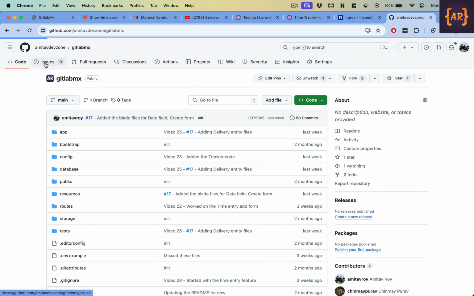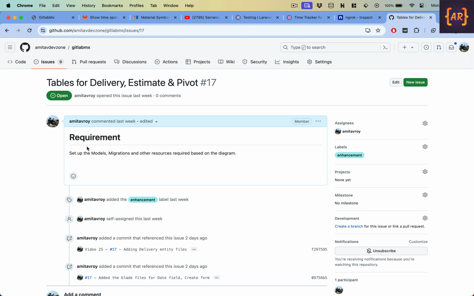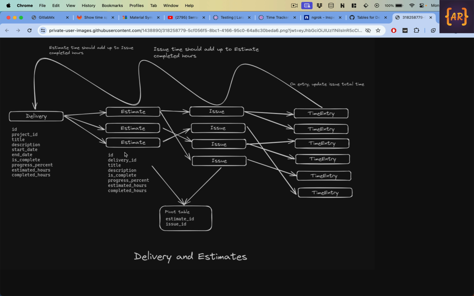If you go into my issue list, click on this issue 17. Even if it is closed, I think you can go to this URL, and this is the overall thought process behind what I'm doing. We have deliveries. A delivery can have multiple estimates, and an estimate basically belongs to an issue. So one issue belongs to an estimate, and an estimate can be linked to multiple issues. And if you see, this estimate is linked to this and even this, right? So this is how we are going to handle this.